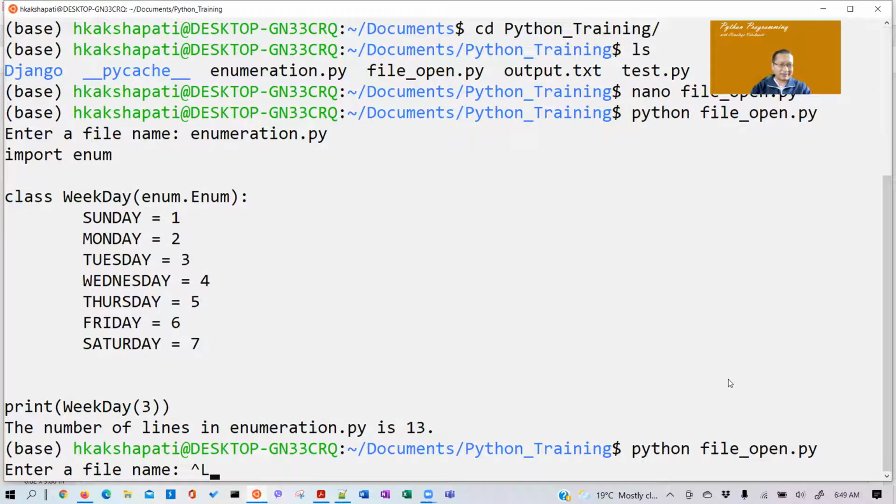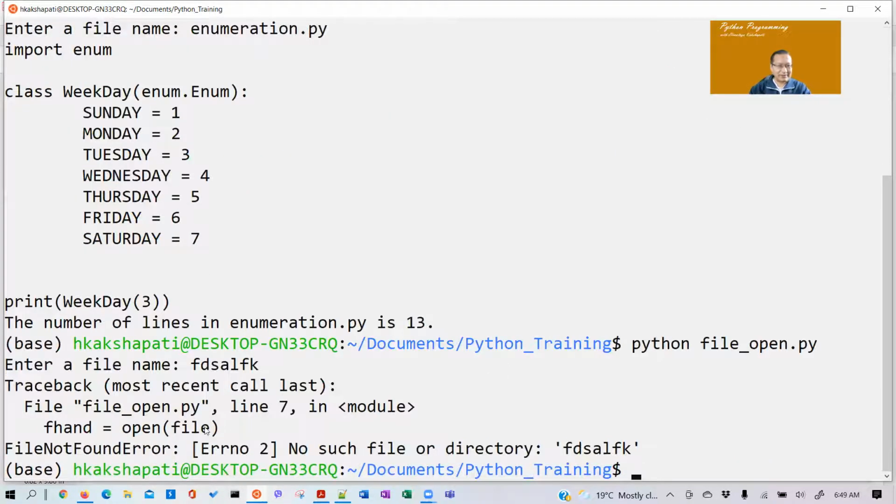What if I enter a file name that is not there, right? It's not the enumeration file, so I give something that's not there. I say anything. So what happens? We get an error, a file not found error: no such file or directory. It's not a good thing, right? So we need to deal with this. Let's see how we do that.